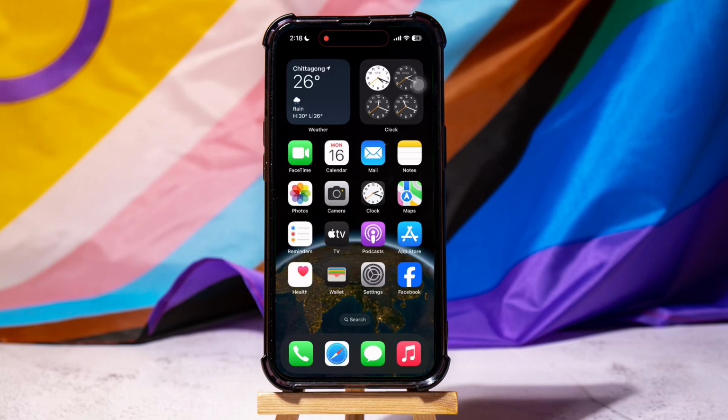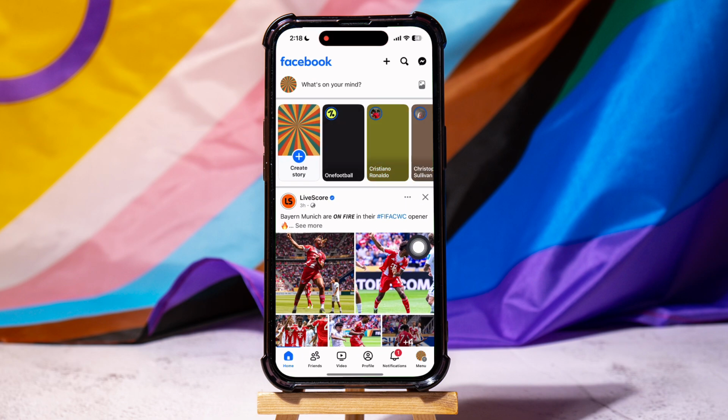How to schedule a post in a Facebook group. First of all, open up the Facebook application on your phone. You will then be brought to the Facebook homepage. Here, you can view pages and friends' posts.